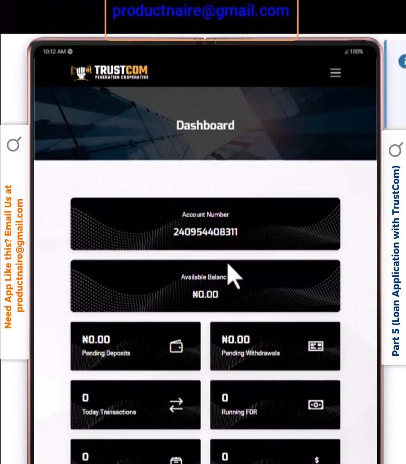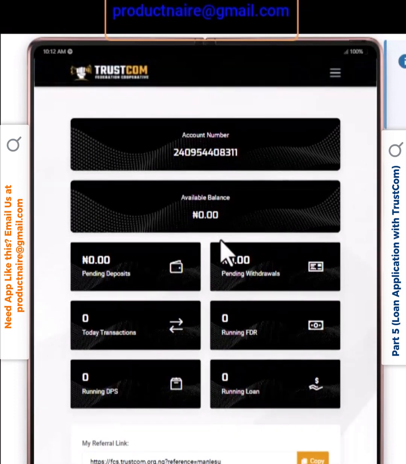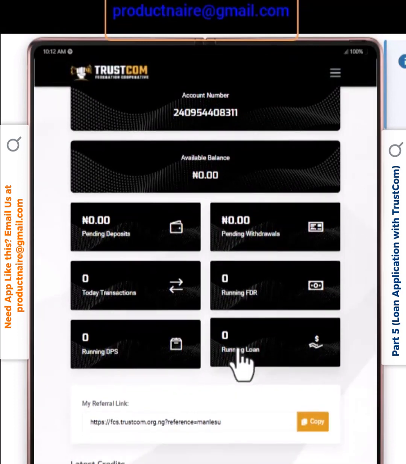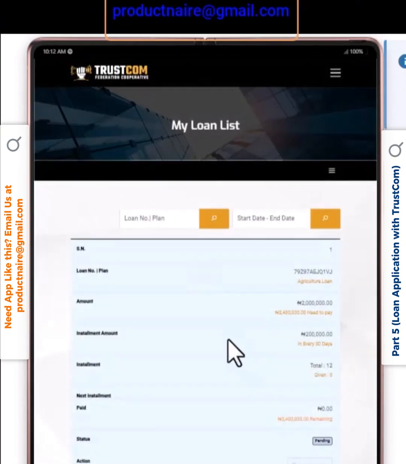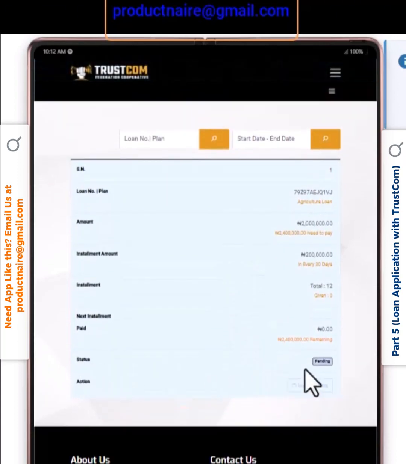You can see that I just applied for a loan, and the loan has not been granted yet. It's still pending. So let me click on this running loan so that you see. Once I click on running loan, you will see that I have actually applied for an agricultural loan, and the status of this loan is what? Pending.